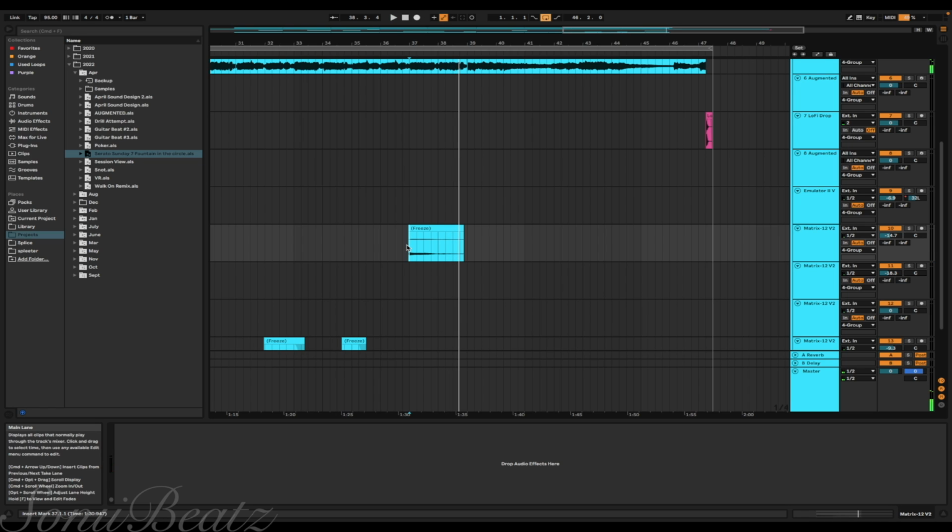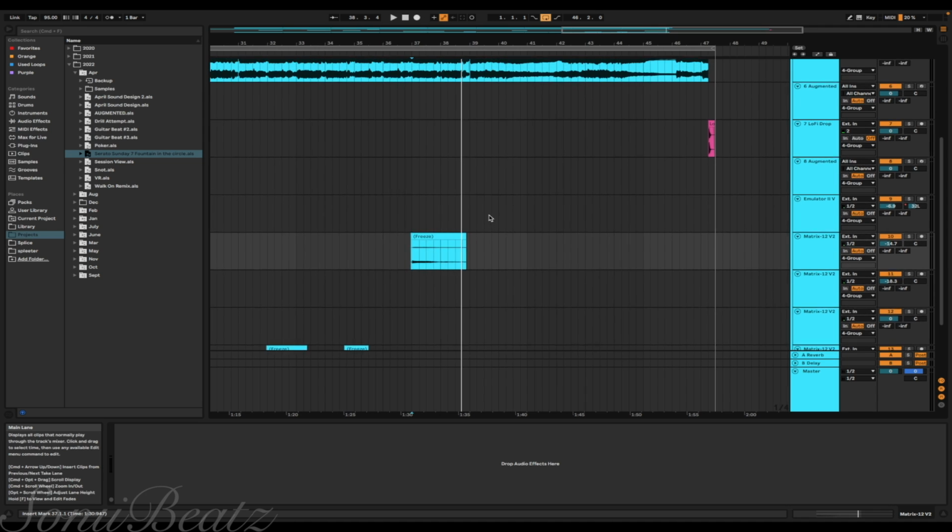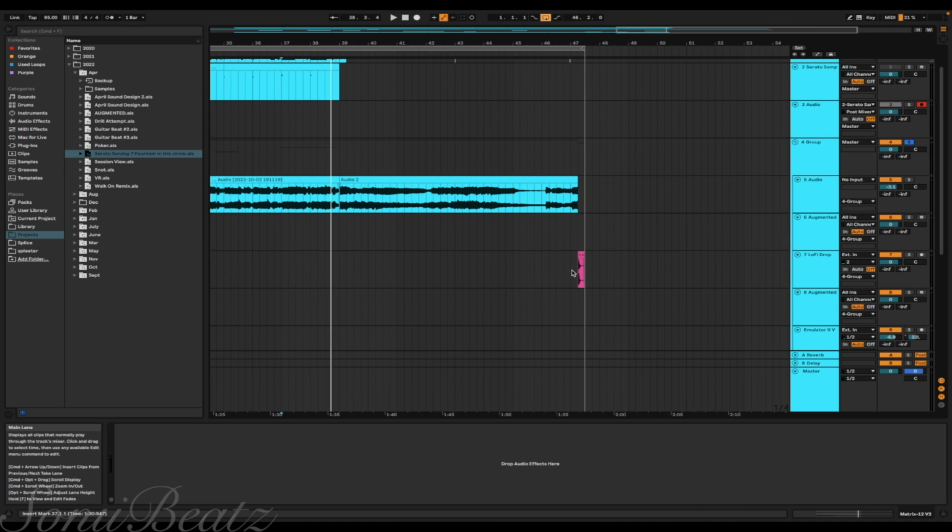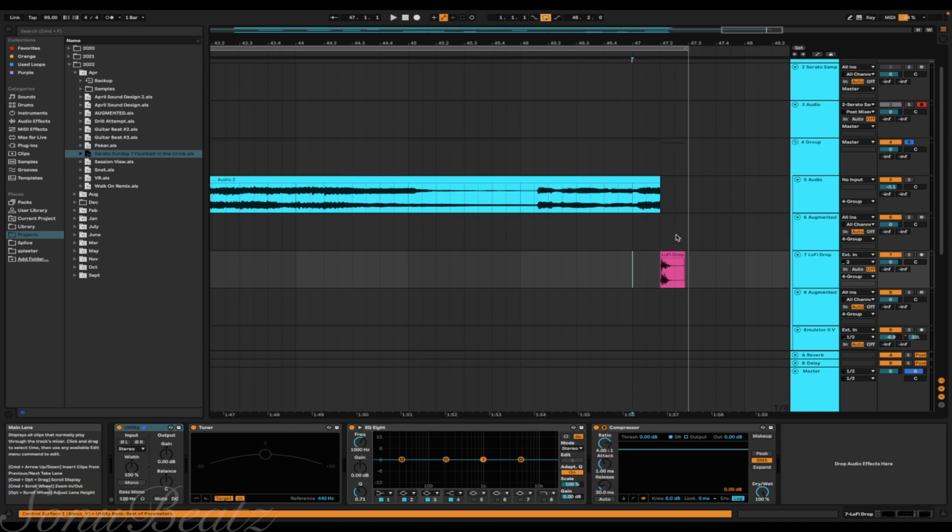There's a lot of good sound effects in Matrix 12. I never really go in there, but I'm gonna start using it more. And then at the end, I use my lo-fi drop that I always use just to end it.